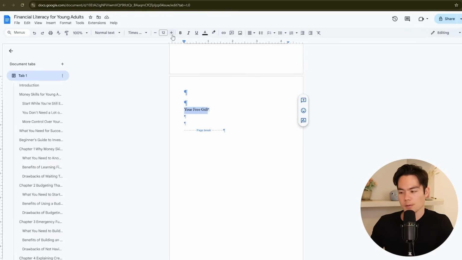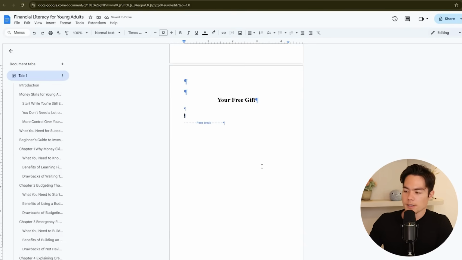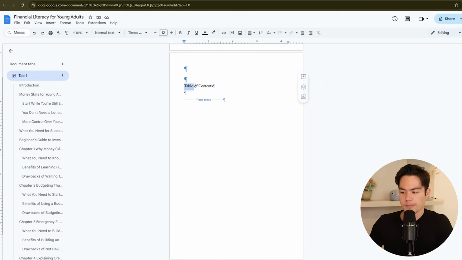So for this section, we can bold it, make it bigger, around size 18, and center align it. And you can insert any free gift you want here. Now, for the table of contents, let's do the same. So click bold, align center, and make it around size 18 as well.